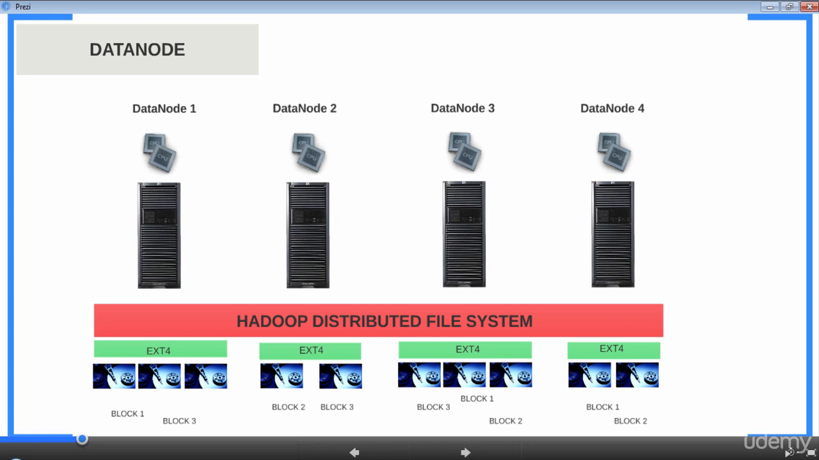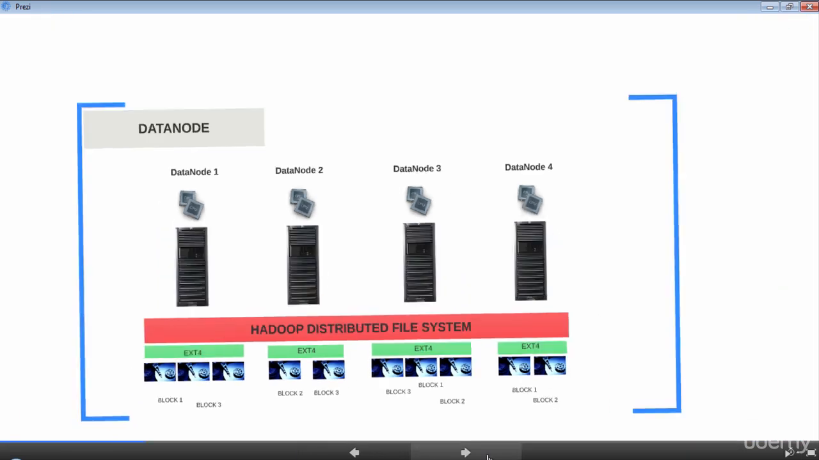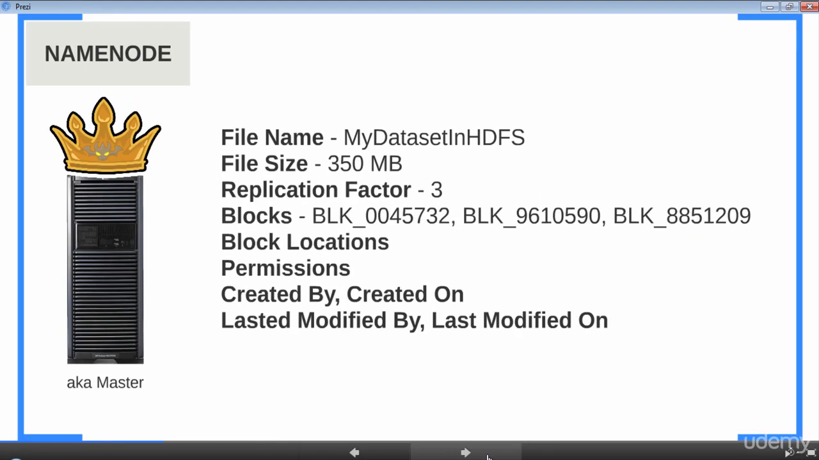This key information is maintained by a node called the name node. Name node keeps track of all the files or data sets in HDFS. For any given file in HDFS, name node knows the list of blocks that make up the file, and not only the list of blocks, but also the location of the blocks. Now you can understand the importance of the name node.